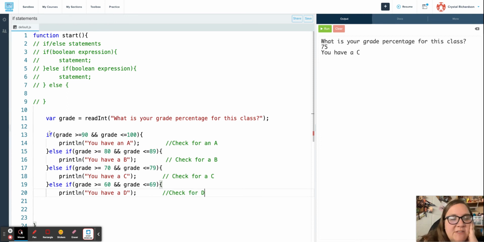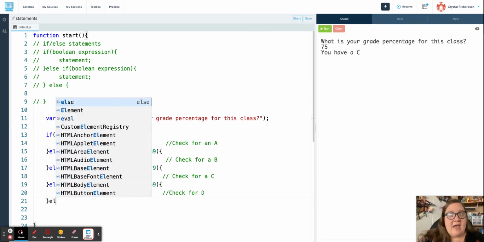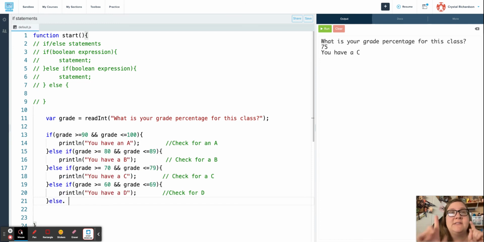So our first one checks for an A, second one checks for a B, third one checks for a C, and now the fourth one is checking for a D. Don't forget to close your curly brace. Next, we need to check for an F. So I am going to do an else if.